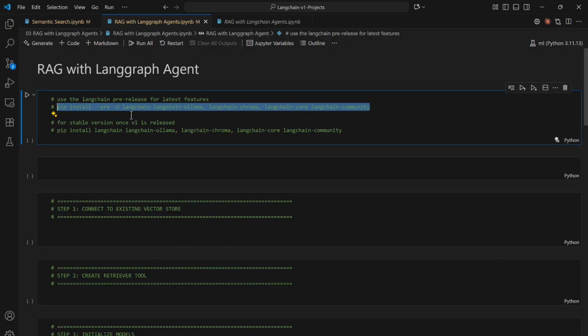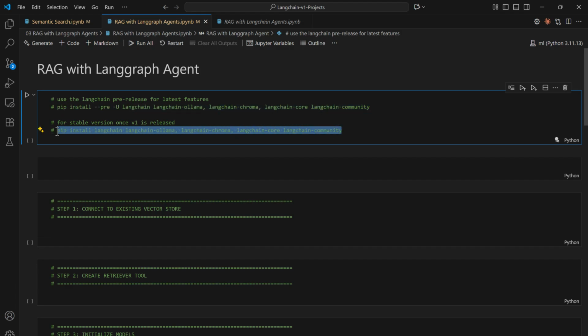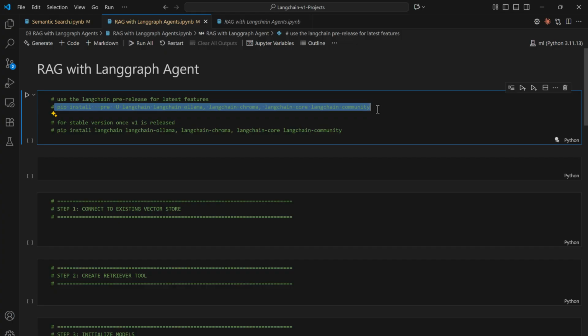But by the time you watch this video, you might see that a stable version has been published by LangChain. So in case of version 1, if the stable version is released, then you need to use this particular command. I have used this particular command as of now. All right, perfect. Now let's go ahead and start importing the necessary libraries.